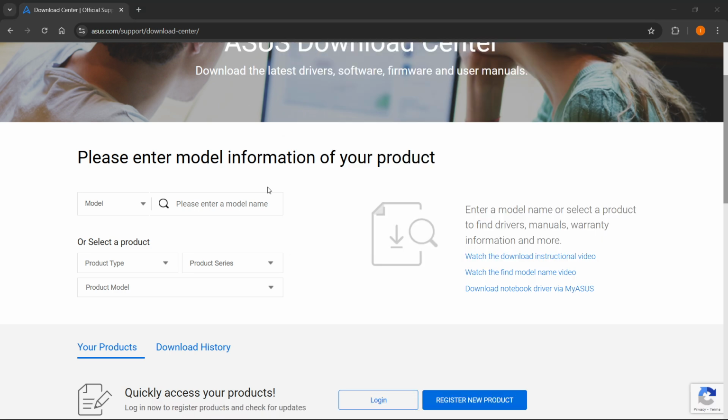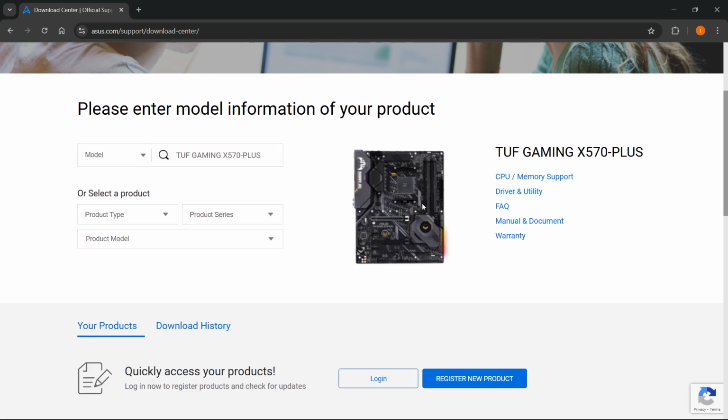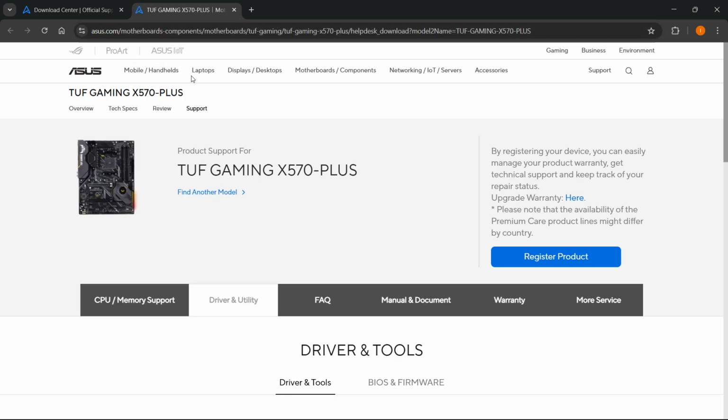And let's say your model is this one. So I just typed in a random motherboard model over here. Likely, you won't have this one. Or if you do, that's great. If you don't, just type in your name of your product. Then after you find it here on the list, you can just click on that product. And you will see your motherboard over here on the right. From this, what you have to do is click driver and utility, and it will open up a different website where you can then download your driver.